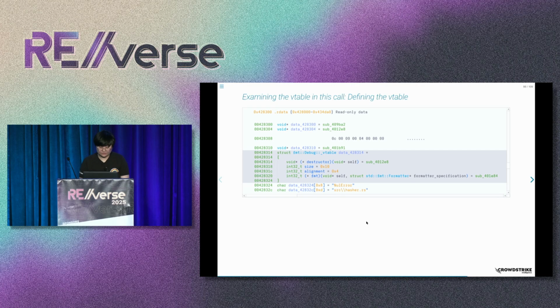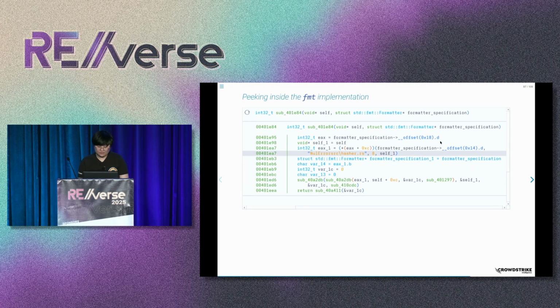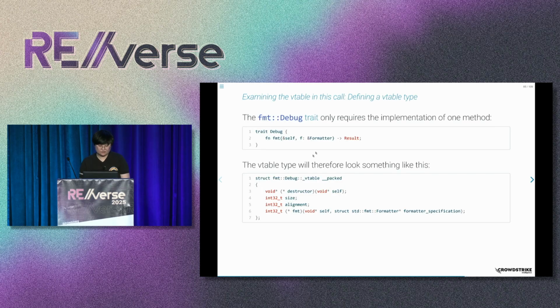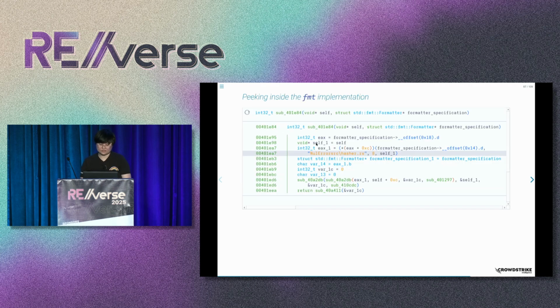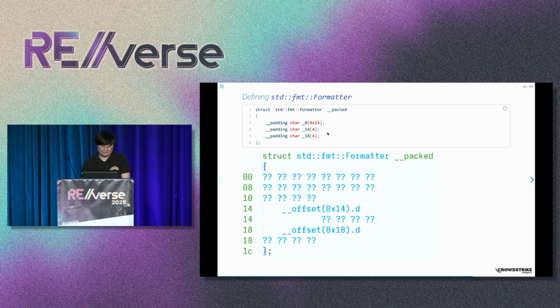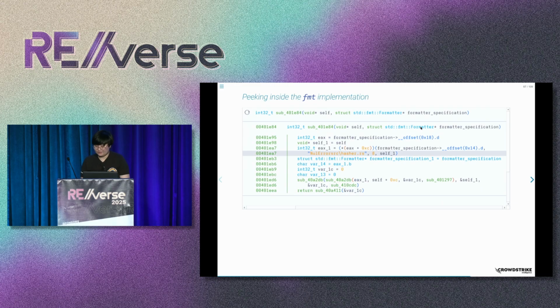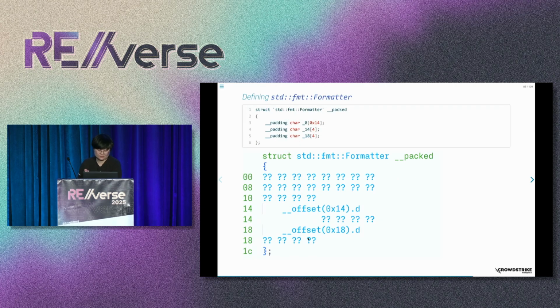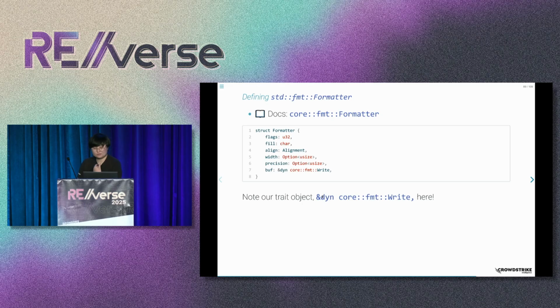So this is the vtable that I've just showed. And if we start defining, because this method requires that you pass in a formatter struct, we can start defining that formatter struct itself. If we define just an empty type here called stFormatFormatter, we can start seeing in the decompiler that there are some fields at offset 0x18 and offset 0x14 that are being accessed. And if we look back at the documentation for core format formatter, we can see that one of the fields is actually another trait object.